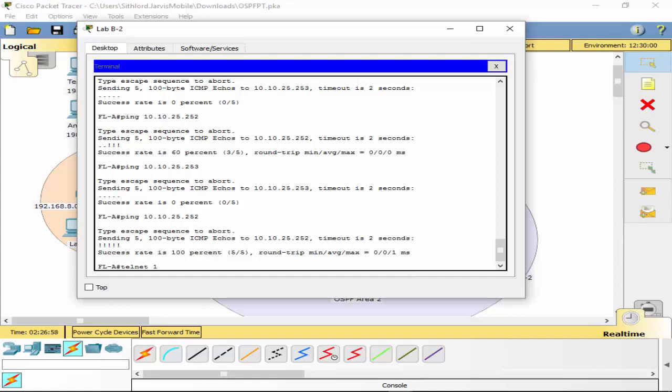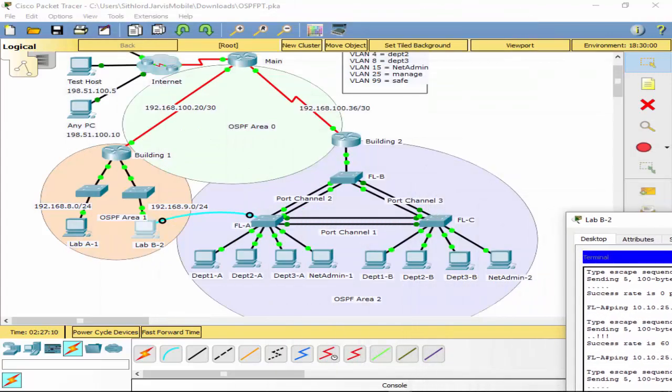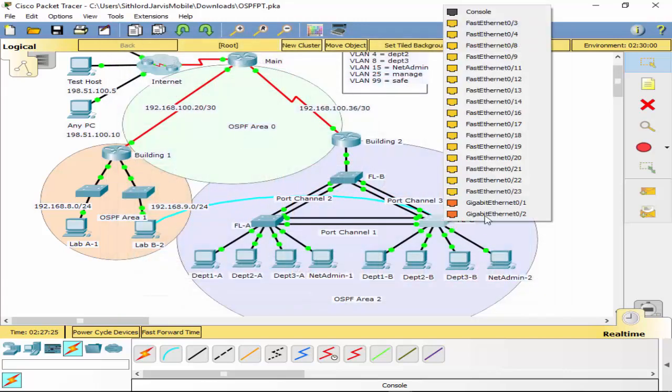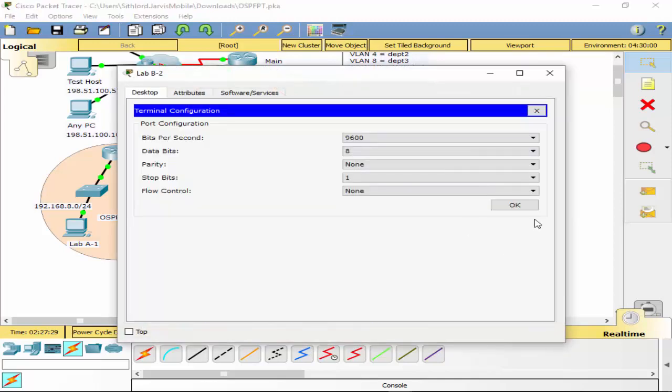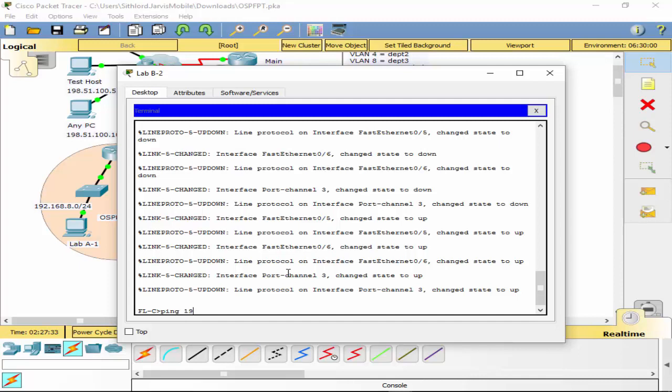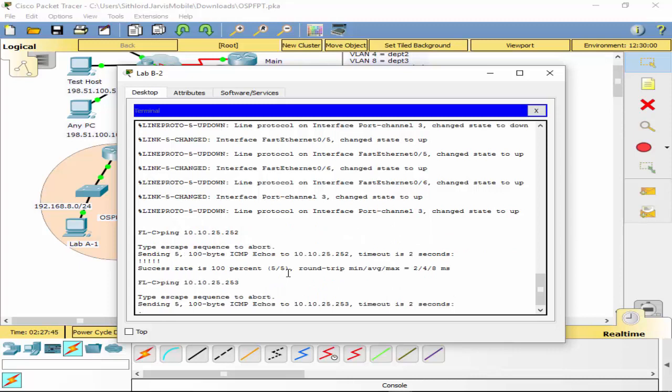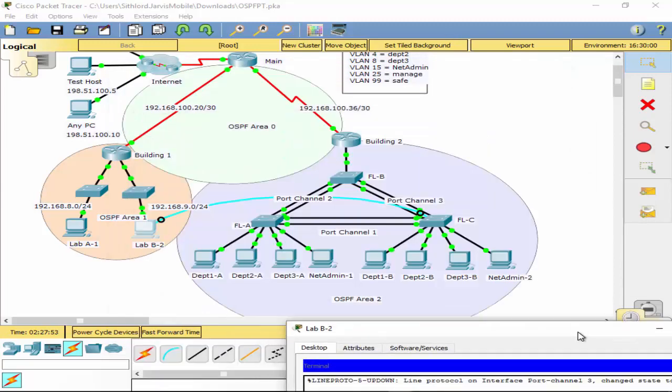So we're gonna try to tell that. Wait, what is 252? FLC. So FLC can talk to FLA, but FLA can't talk to FLB. So we're going to telnet. We didn't set up telnet on FLC. What is it? 10.25.252. That's ourselves. 253. Okay. So something's going on with B.